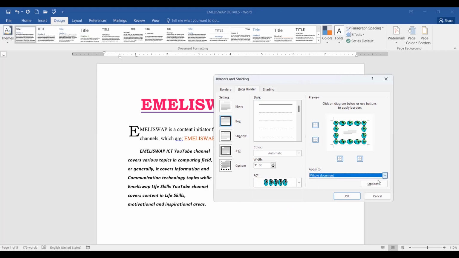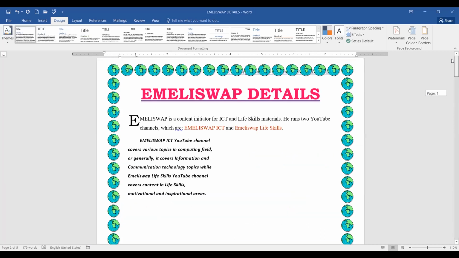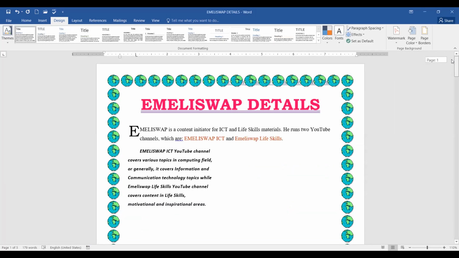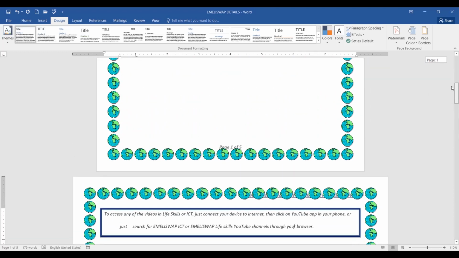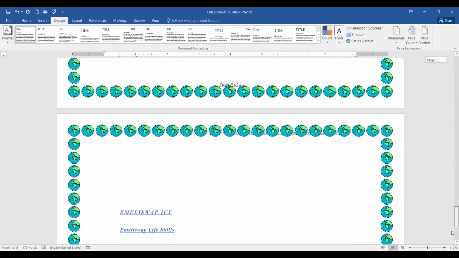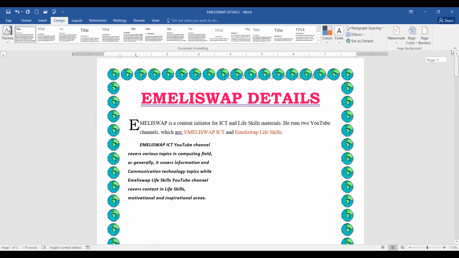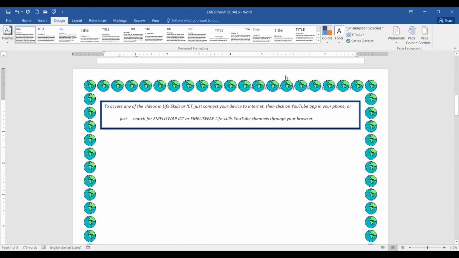Apply the whole document. And I can click on OK. So my dear students and the rest of the learners, you can see that I have added a border to a paragraph and a page border to the entire document. So that's how you add borders to a paragraph, as you can see here, and borders to the page, the entire document, as you can see.